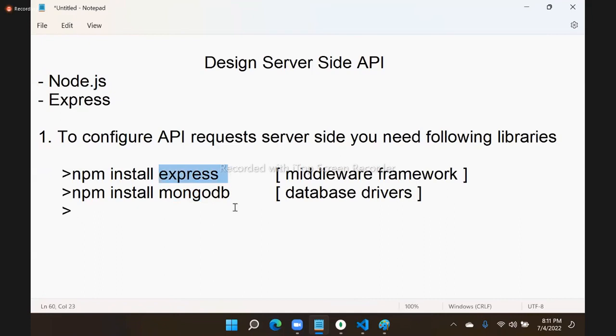What is the role of Express? Express is a middleware. What is the role of a middleware in any software technology? Actually, middleware is a software framework.